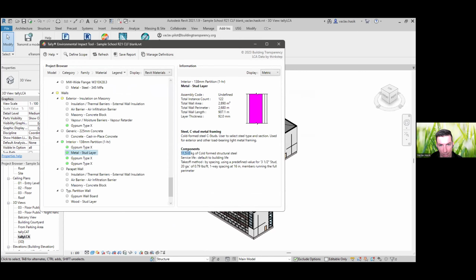And you will see that we have 11,000 kilograms of cold form structural steel in that 2,000 meters squared of wall area that uses this interior partition wall system. If we did the takeoff method by volume here, we would probably have something like 1 million kilograms of cold form structural steel. So this is why some of the calculators that Tally LCA has built in can be very useful.